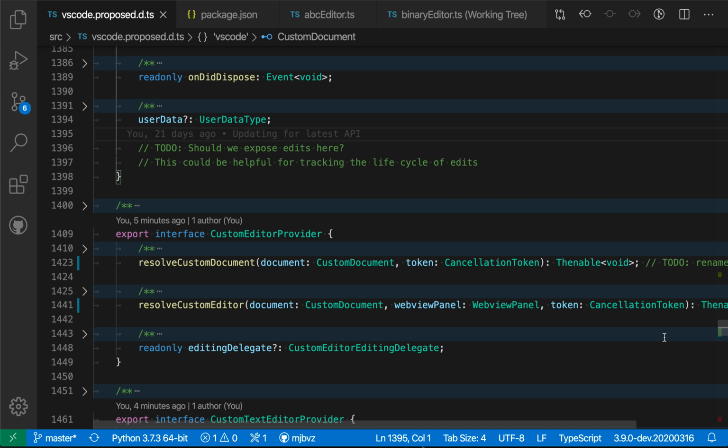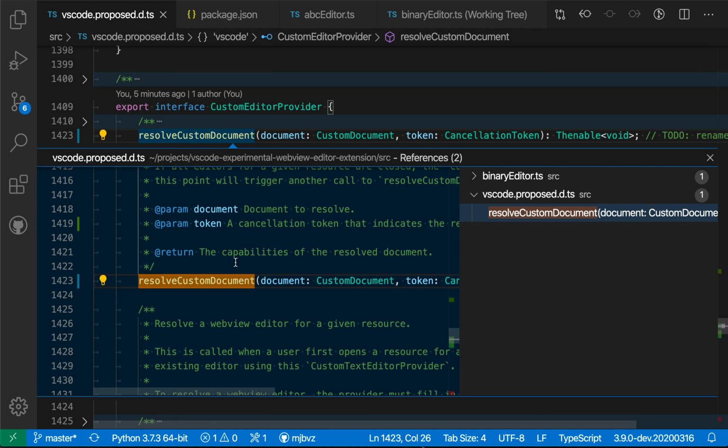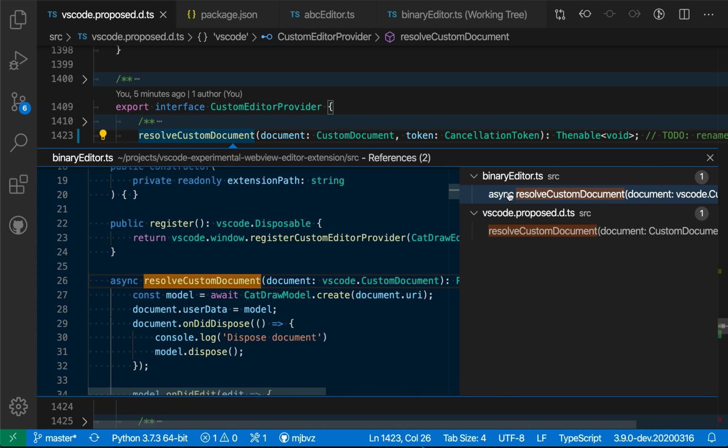So that is really all you need to know if you wanted to implement a read-only custom editor for a binary file. You just need this resolve custom document method and this resolve custom editor method. And you could even not fill in any detail on the resolve custom document. Maybe your custom document just does nothing, and resolve custom editor is where all the main logic is working if you have read-only files. Let's take a quick look at the cat editor here to actually show what this is doing.